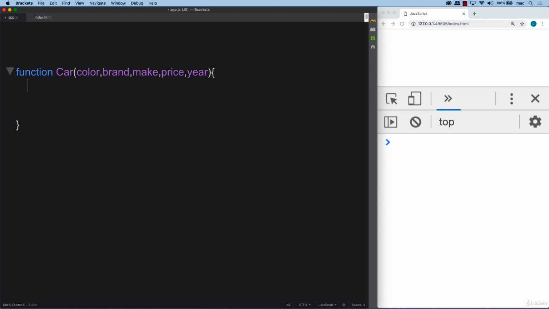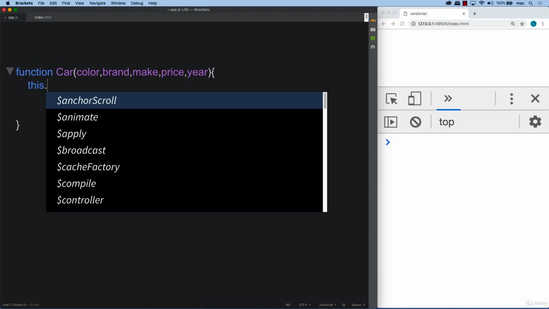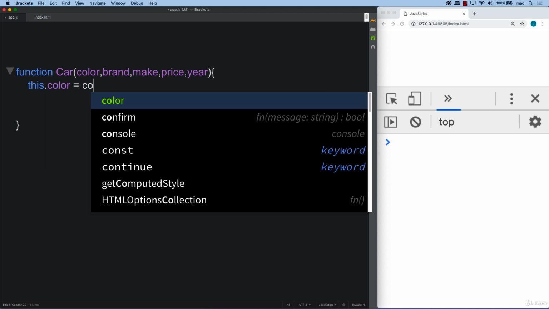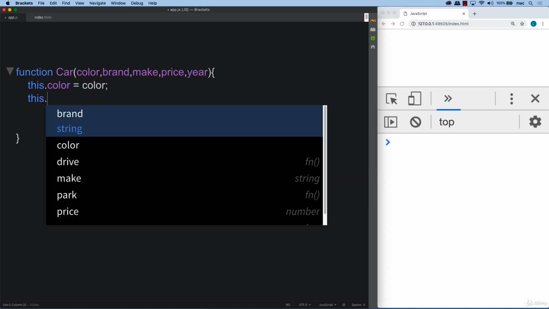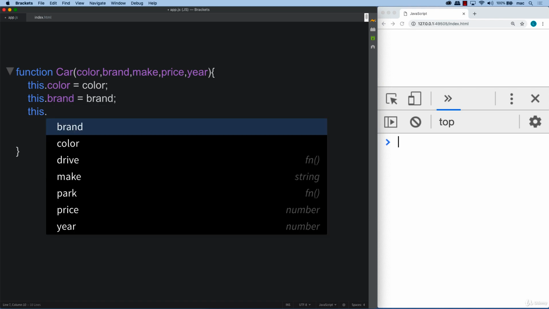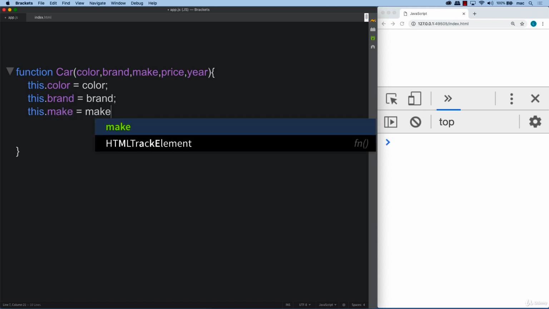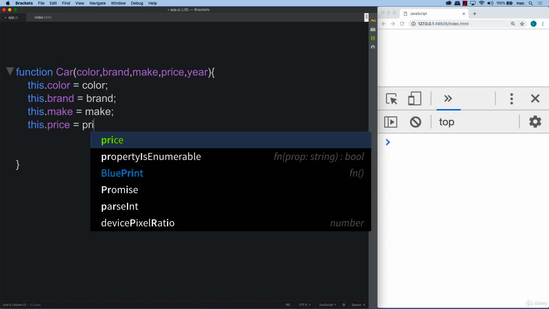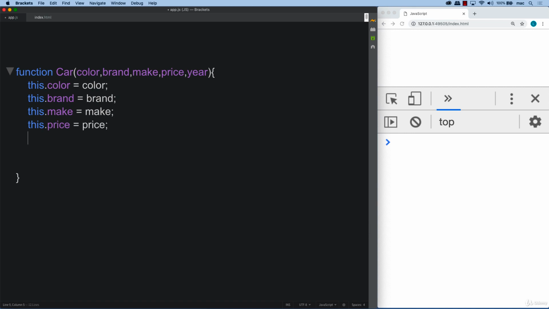And then as we're constructing the object, we want to add in the color to equal color. And also have a brand and equal it to brand. Also make, equal that to, of course, make, and price. Now you don't have to name them the same as well. So now we've got a basic car that we've created, and let's construct two different cars.